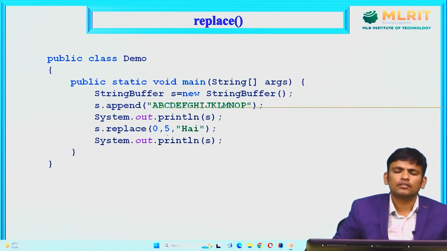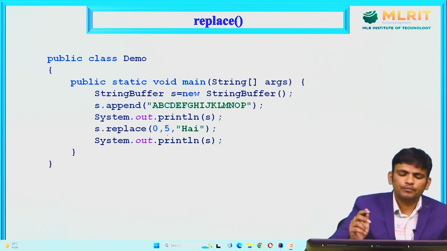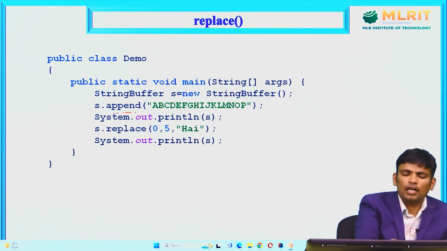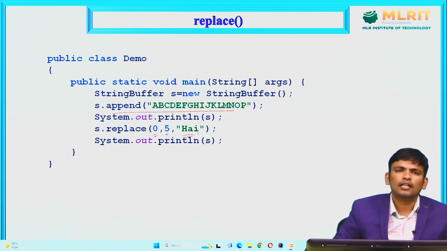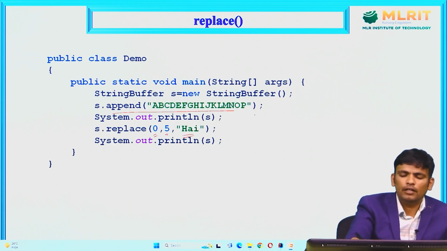Next, the replace method. As the name suggests, using the replace method you can replace whatever you want. Here I appended a string like A to P, and I mentioned 0 to 5, and in 0 to 5 I want to insert "hi". In such cases it will print "hi". Indexes 0, 1, 2, 3, 4 and 5, it will take till 4 only, so instead of E here it will take "hi", and the rest of the string will be printed.